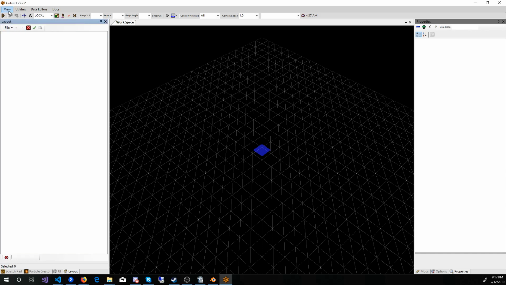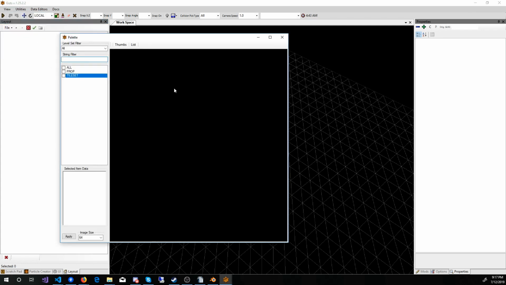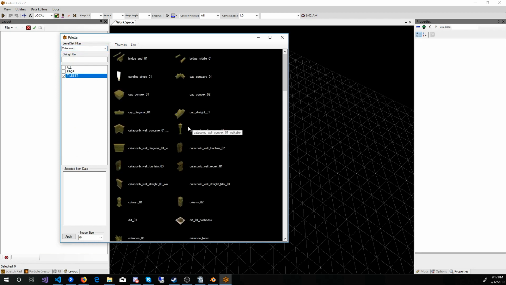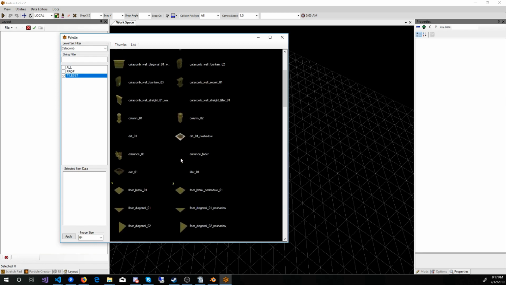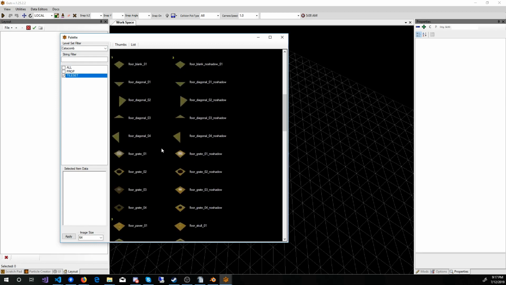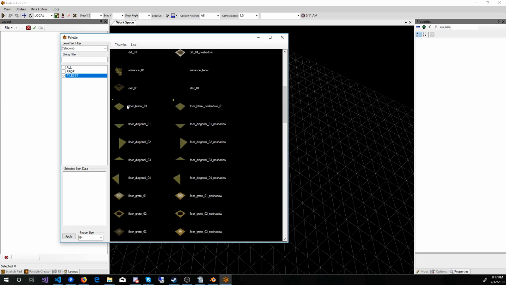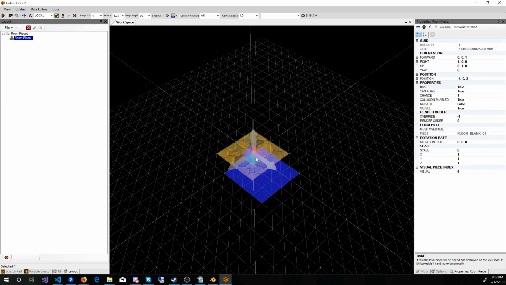To begin, we'll come up here to View, and we'll load up the Room Piece palette. We want to change this to be Catacomb to start with, because I want to put out some normal floor tiles for us to just be able to walk around on. Click Tile Set. Here's all the Catacomb tiles. We'll come down to Floor Blank 01. Double clicked. I've now got a nice tile in the middle of my floor.